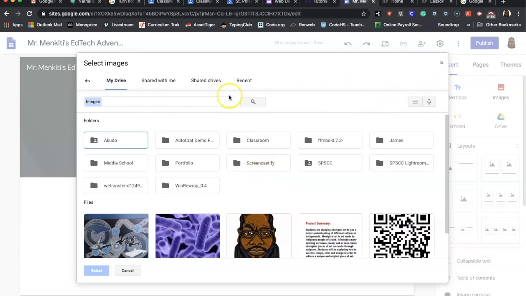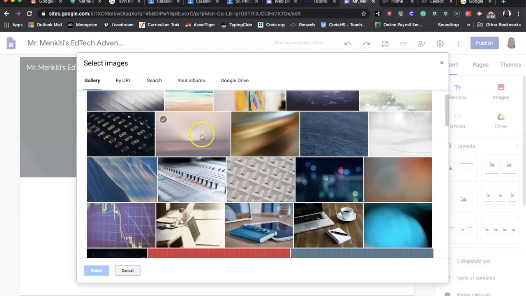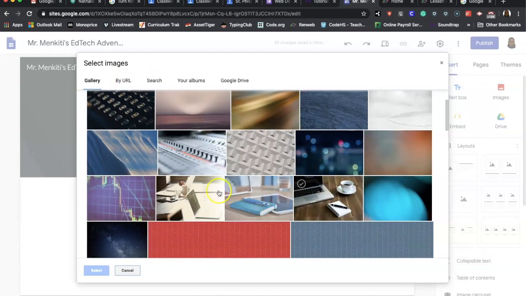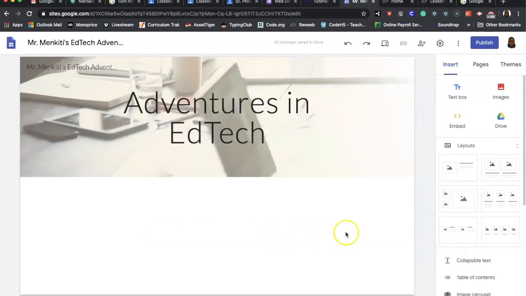Okay? So for now, what I'm going to do is I'm going to use one of these images here. This looks pretty techy. Adventures in EdTech. All right. Now, the next thing I want you to do is create pages. In order to create pages, you're going to go here to pages.